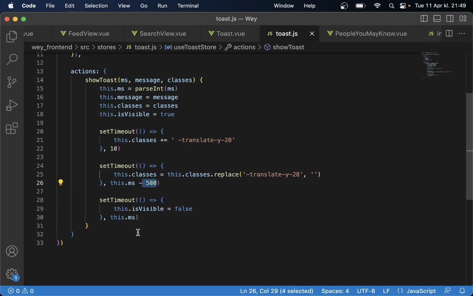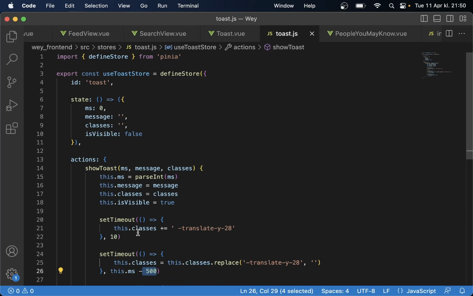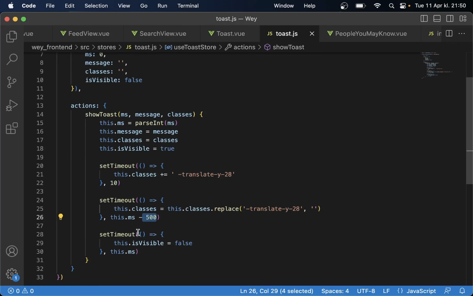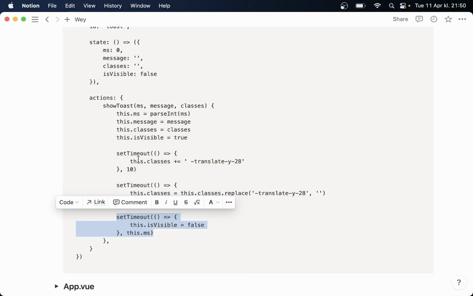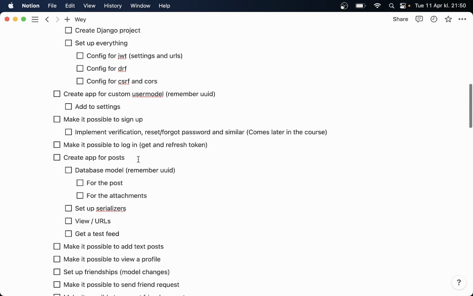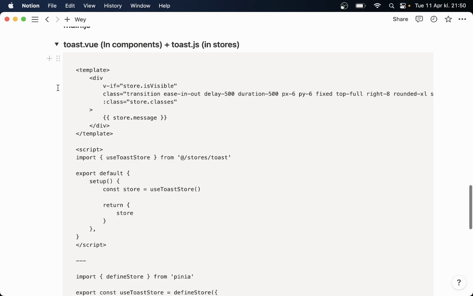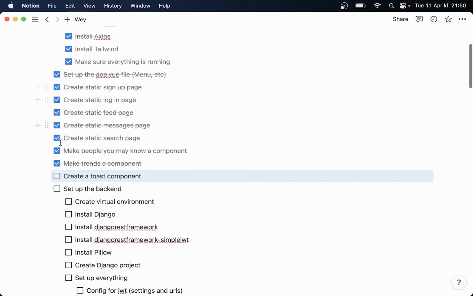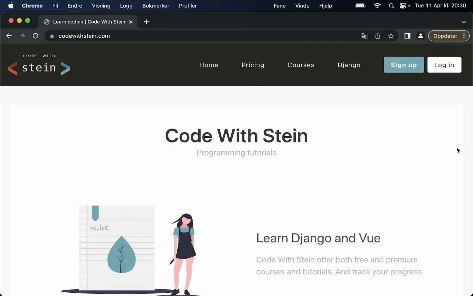So I hope you are able to follow along on this, but I guess that it can be a little bit hard to understand. In the next part, we are going to start using this, and it will be much easier to understand. So now I can just go back to the to-do list and set this task to done. And that was it for this part.